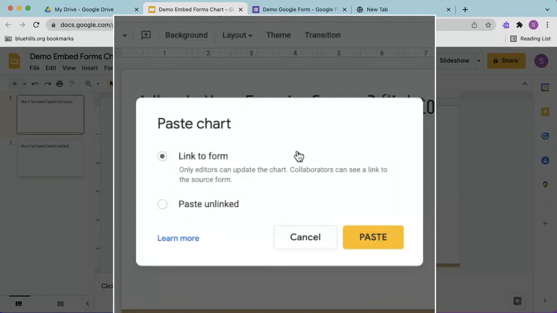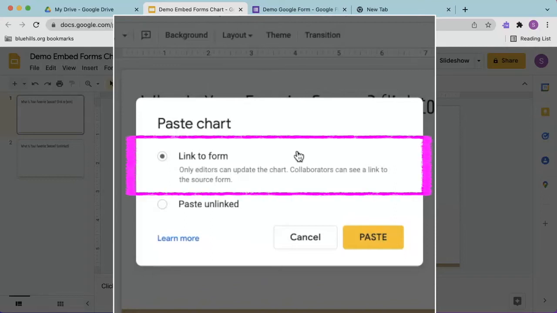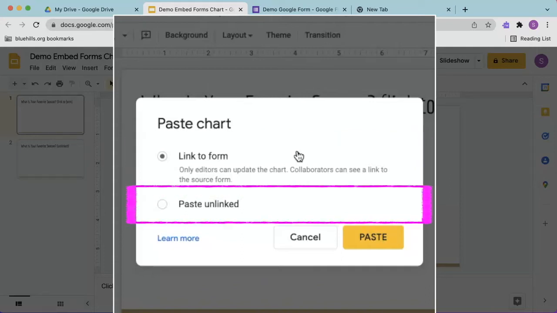The first option is Link to Form. This means that users have the ability to update the chart in real time, which I will show you in a little bit. The second option is Paste Unlinked, which means users can paste a static copy of the chart, meaning it will not update if other students complete the form.